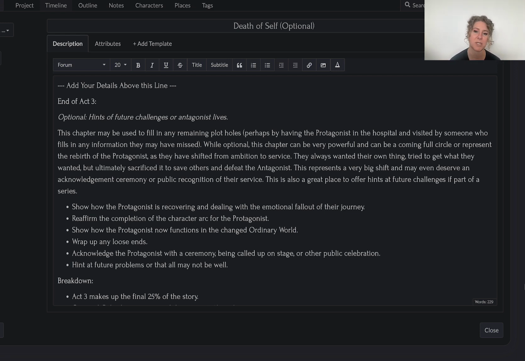While optional, this chapter can be very powerful and can be a coming full circle or represent the rebirth of the protagonist as they have shifted from ambition to service. They always wanted their own thing, tried to get what they wanted, but ultimately sacrificed it to save others and defeat the antagonist. So this represents a very big shift, and they may even deserve an acknowledgement ceremony, public recognition. It's a great place to offer hints at future challenges if part of a series.